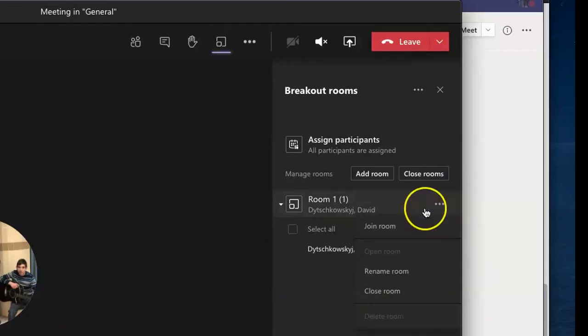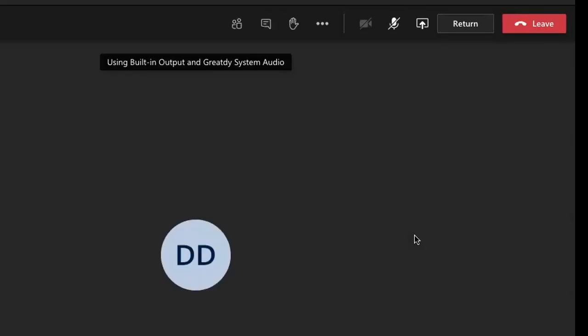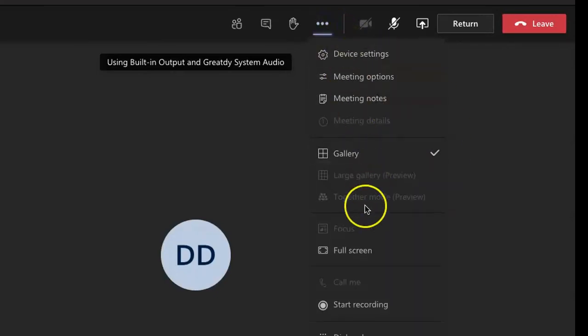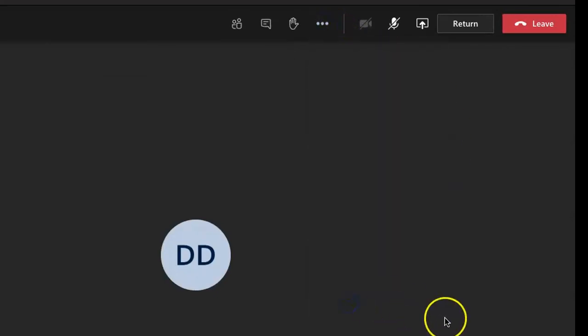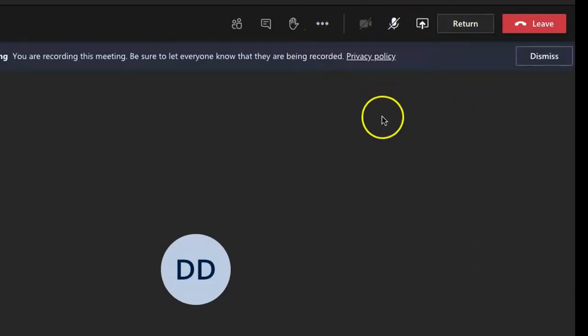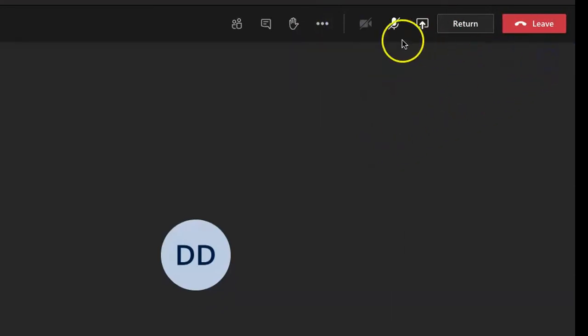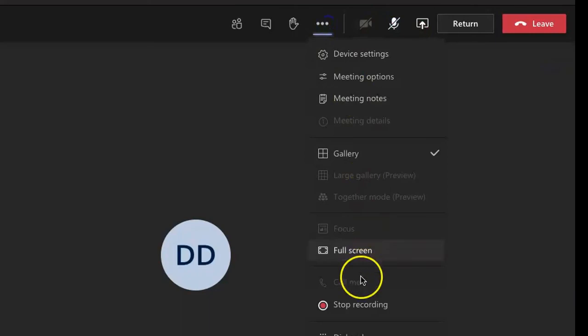Students and teachers can record breakout rooms just like they can in a regular Teams meeting. To start recording, go to the meeting controls and select More Options. Open the menu and select Start Recording. Everyone in the breakout room is notified that recording has started. All recordings will be accessible by any attendee in the meeting chat.